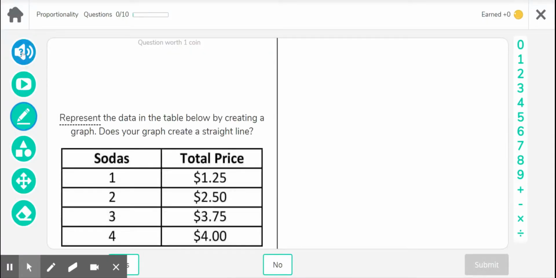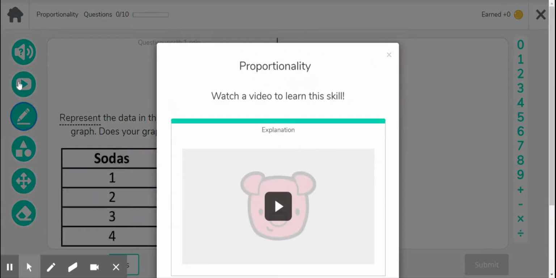This button reads me the question. Okay, it's going to say, represent the data in the table below by creating a graph. Does your graph create a straight line? So I'm like, I don't remember how to do this. So I can click on this video. Normally these videos last about 30 seconds to a minute. So that's a very useful tool here.